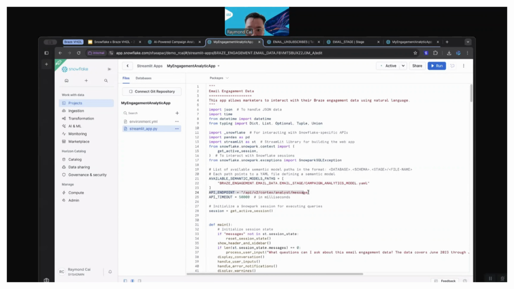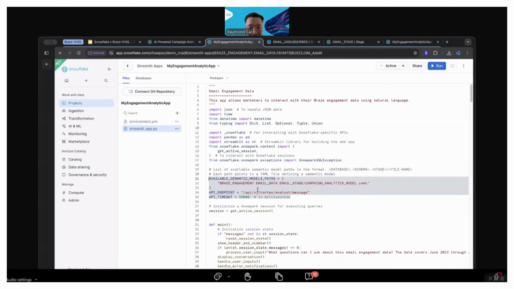This is what is going to call our Cortex Analyst service, right? So that's the API endpoint. That's very important as well. And then we're also giving it a timeout. So we're saying if you can't get a response in 50,000 milliseconds, then time out, right? So those are the three important variables that we need to make sure we have, and then we're going to reference that in our code.